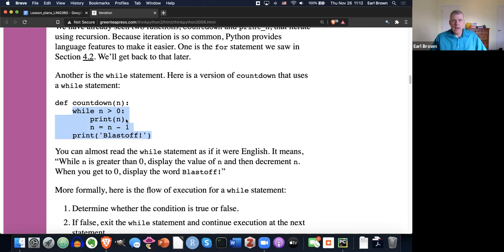It says while n is greater than 0, indentation, print n, then after printing n, subtract 1 from n. Whatever number is given as n, subtract 1 from it. And then go back to the top and evaluate this conditional statement again. If it's true, then do this block again. But if it's false, then jump out of the block and then continue with the script, which would print blast off.